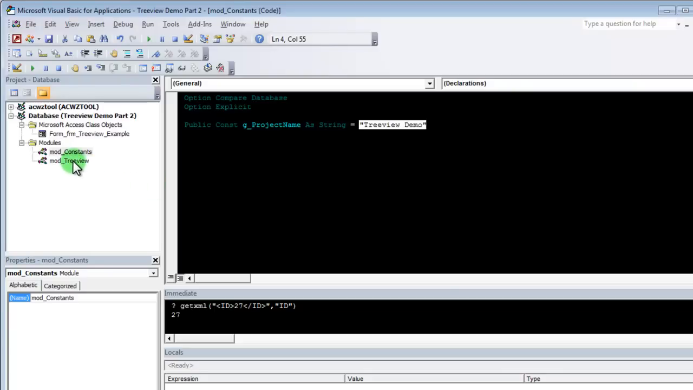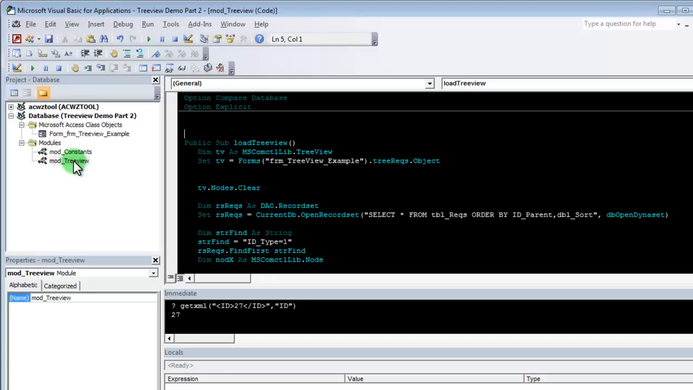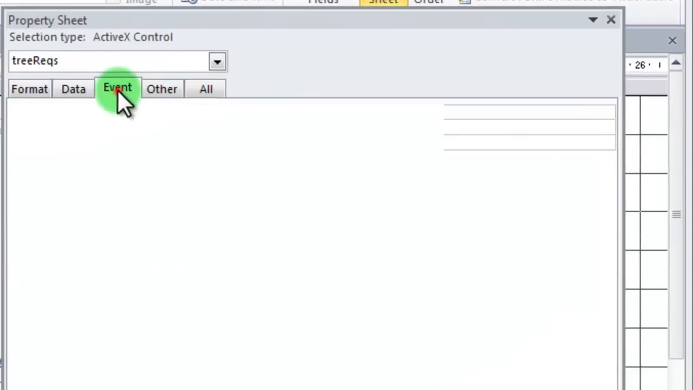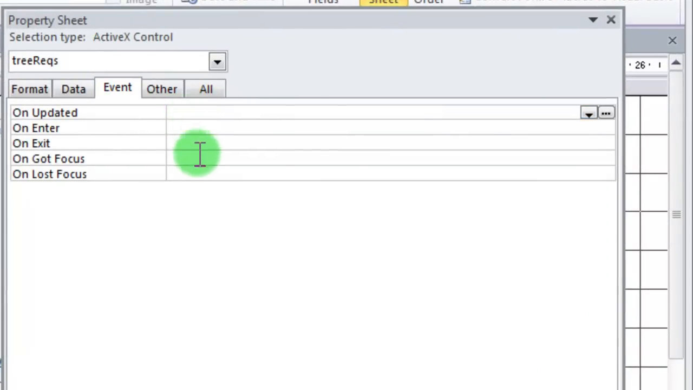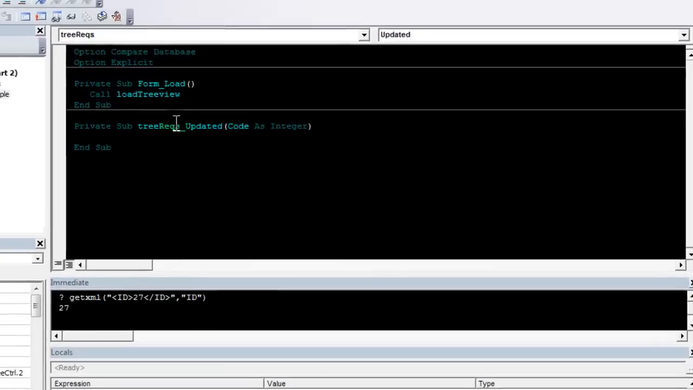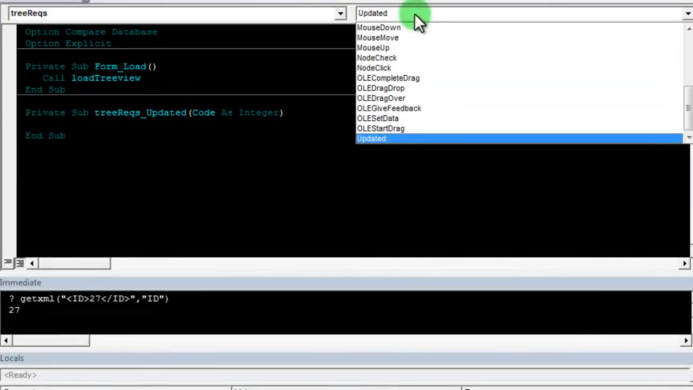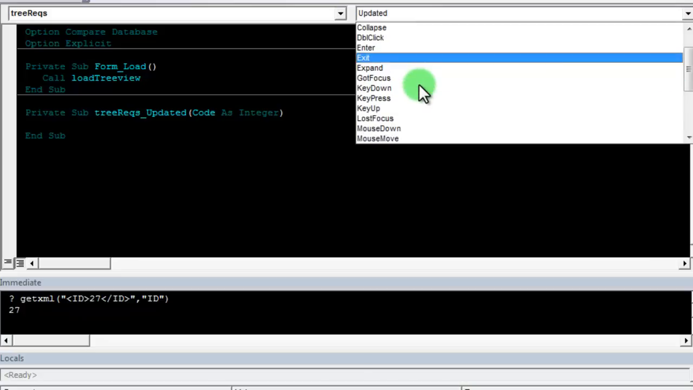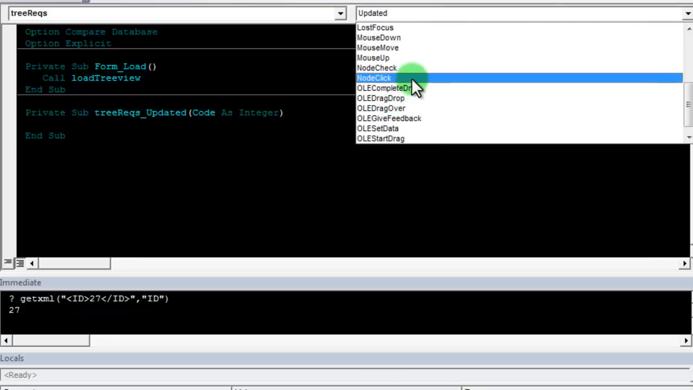Okay, enough talking and showing off functions. Let's try to get it to work. In order for this to work, we need to react to some event inside the Treeview. So let's look at what events the Treeview has available. As I click and open my properties, switch to the event tab, you can see there are actually quite limited events available here within the ActiveX control. But if I click these dots and use this drop down, I can see there are actually a lot more events available. The event I want to use in this case is the node click.